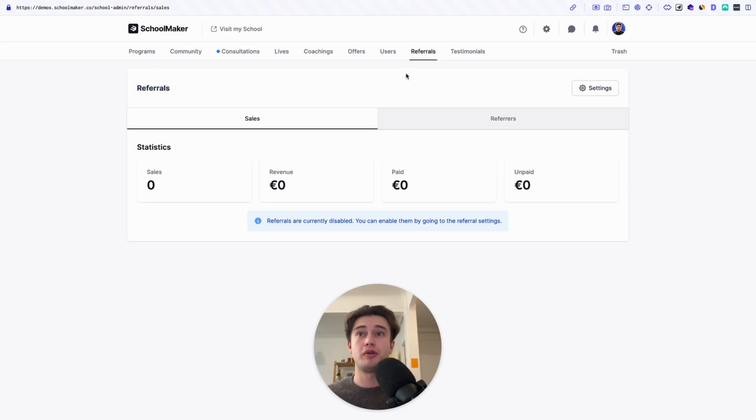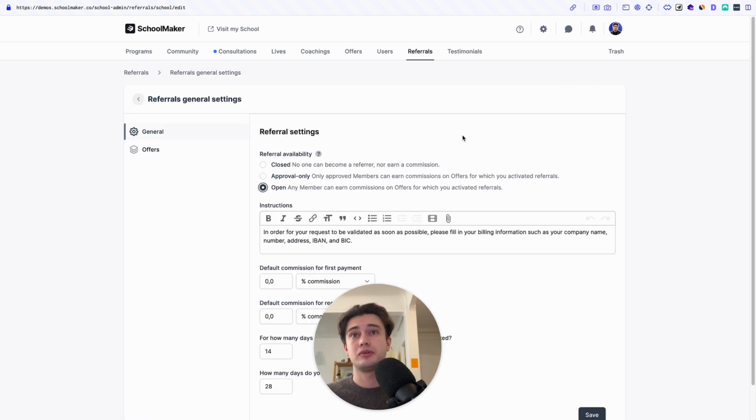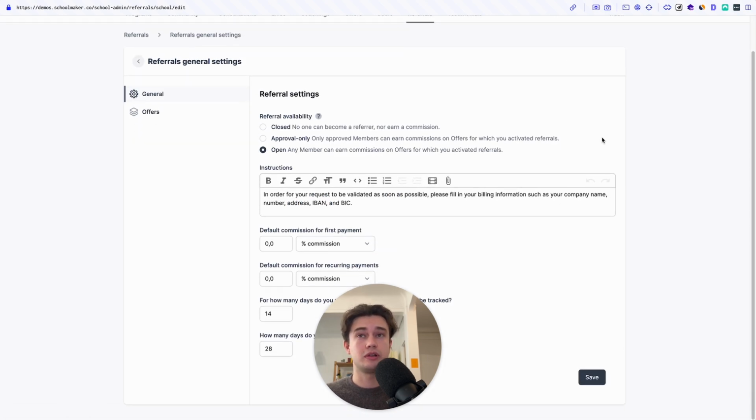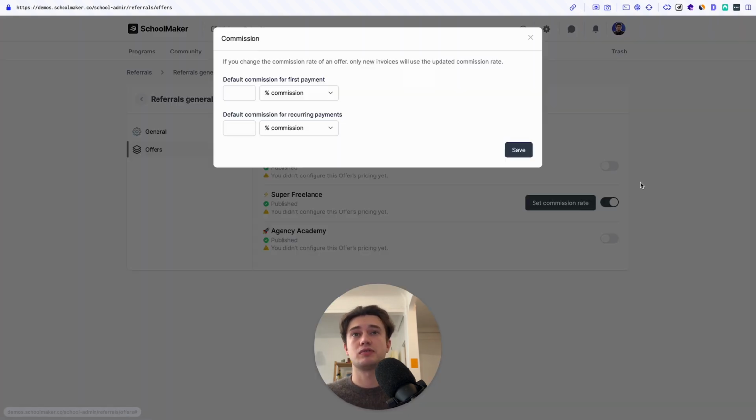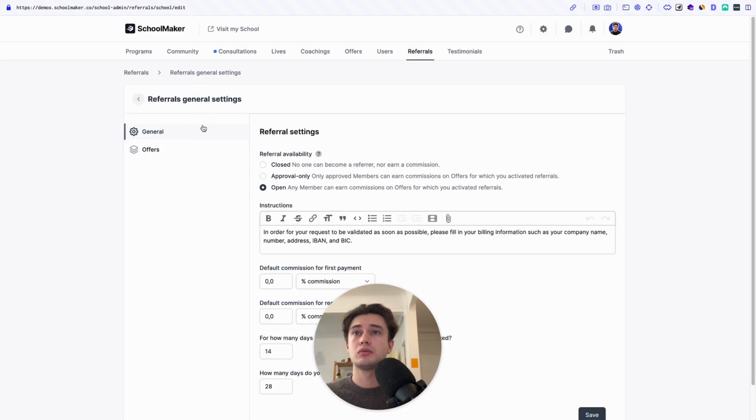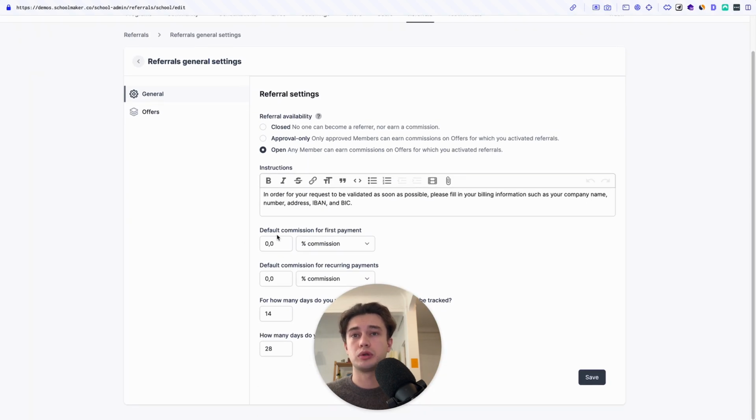If we go to the Referrals tab, we can see right here in the settings that we can open up the referrals for all members. Let's save this and let's activate referrals for the Super Freelance program. You can set a specific commission rate or just use the default one right here. Let's give 50% commission rate for the first payment only.